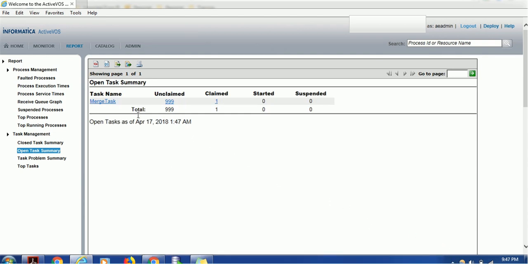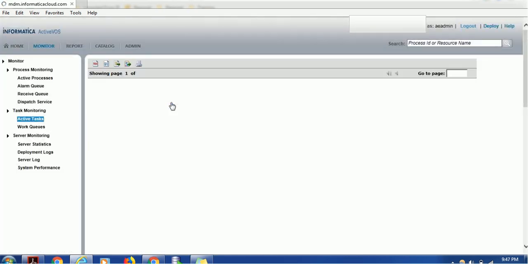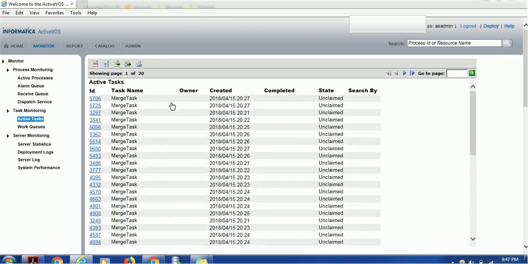So here we can see total tasks and we just checked who claimed this task, at what time that task was created, and whether it completed, and if it is completed, at what time it completed. If you want to check unclaimed tasks, just click on the number 999 because that is the number of tasks available. Once you click, you will see the task ID, the task name, who is the owner, at what time this task was created, completed status, what the current state is, and search by. So we can see a similar kind of information in our claimed task also.